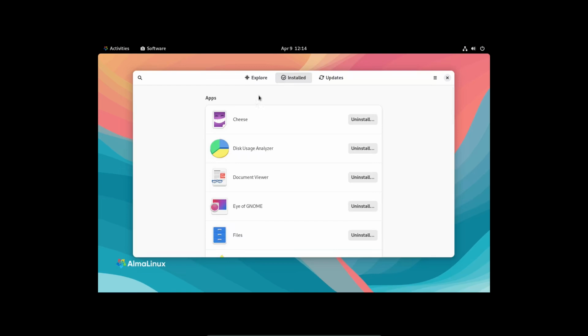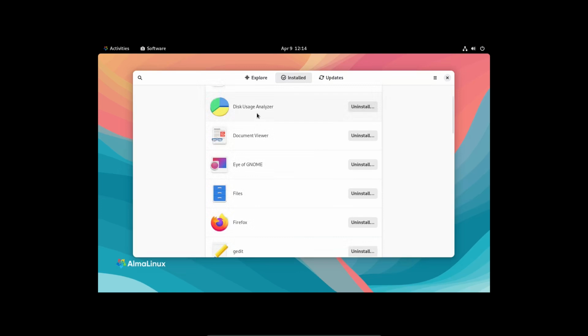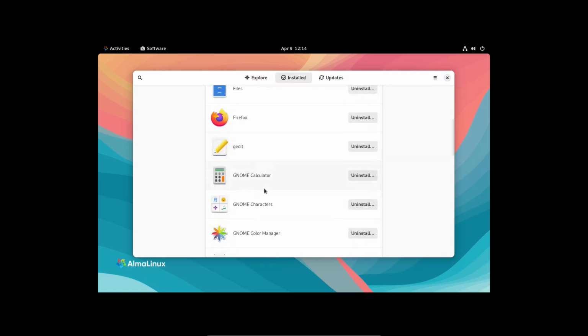And then what we have installed here on this system in Alma is Cheese, Disk Usage Analyzer, Document Viewer, Eye of Gnome, Files, Firefox.